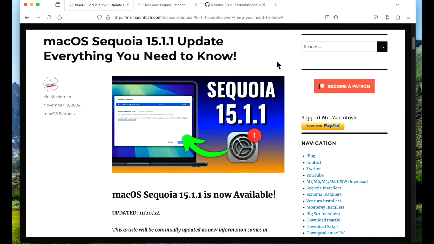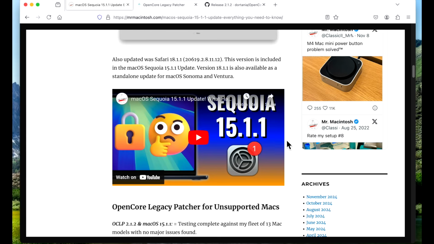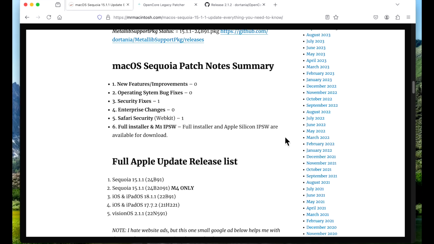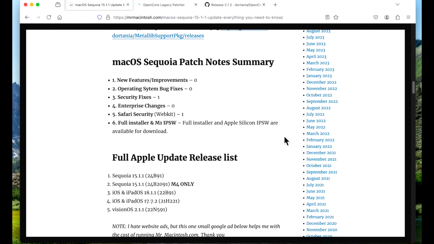First off, before we get into some of the testing on the machines, I like to go over what's in the 15.1.1 update so you are aware of what this update includes. Now, if you haven't watched my 15.1.1 update video, we can quickly go over that. So this update is primarily for security fixes.